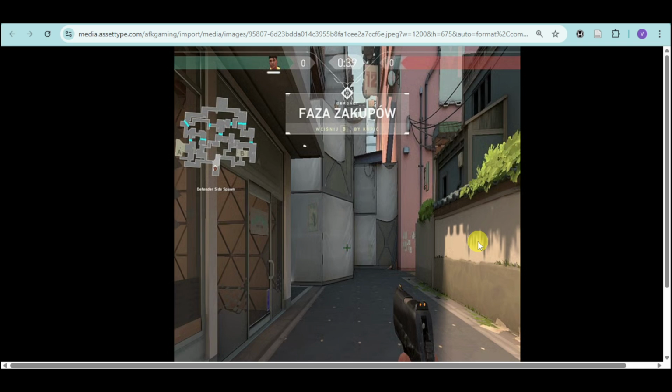How to remove black bars on stretch resolutions. So if you're actually playing a game and you have these black bars right here with this not really good option for display, then this video is for you.